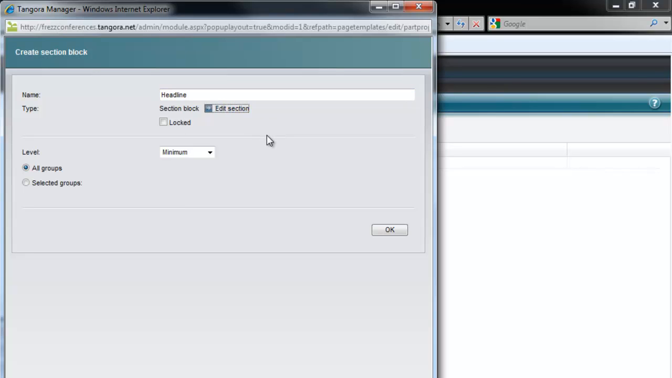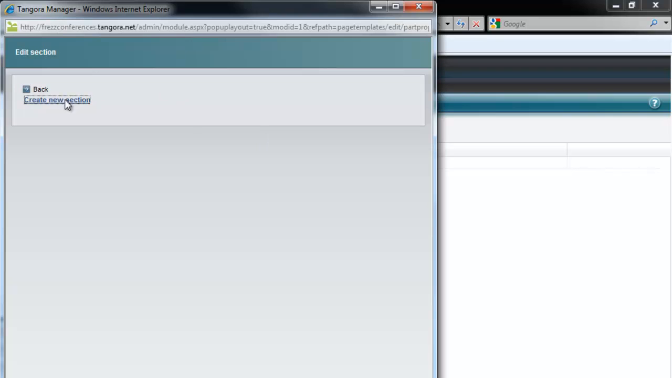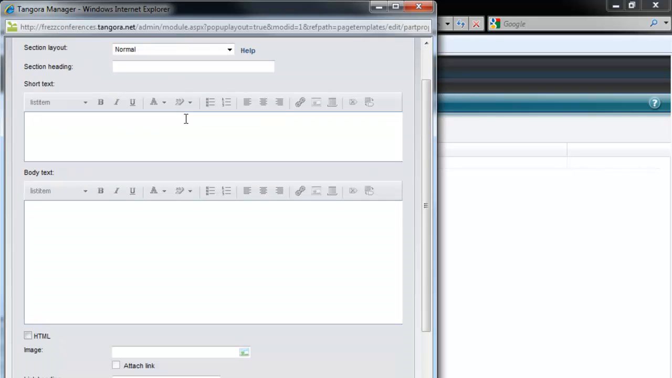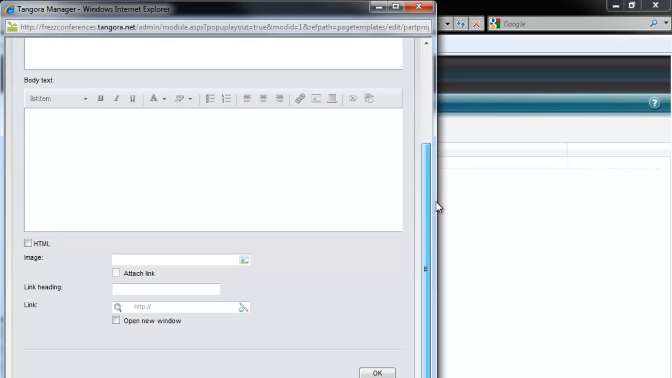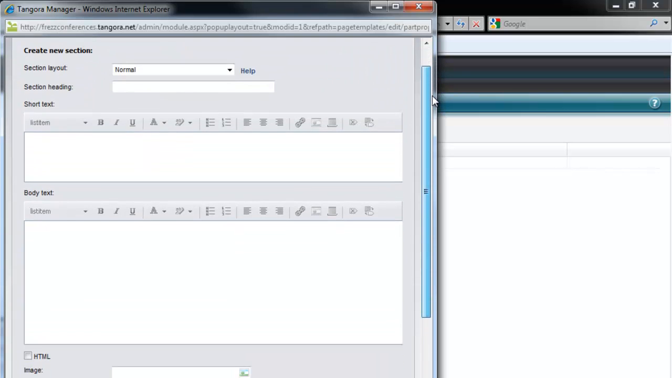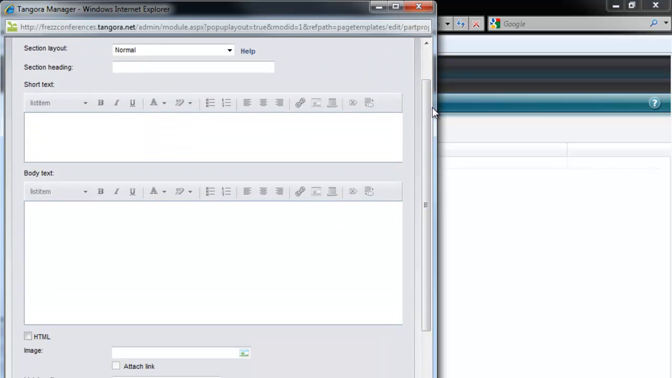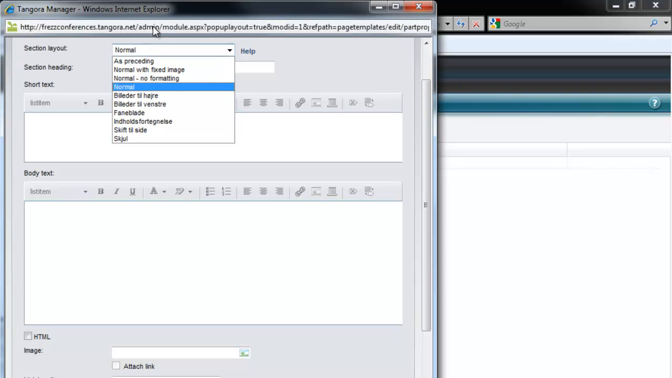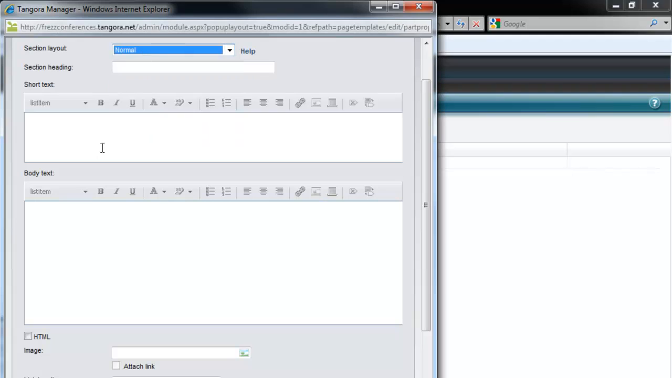I'll do so by hitting Edit Section and then Create New Section. Now I have an interface with all the possible section placeholders which we've encountered earlier while editing text on a page. Note that not all fields are necessarily applicable. It depends on the given section layout and which placeholders have been activated there. In the system's default normal page layout, for example, only headline and body text are actually active.